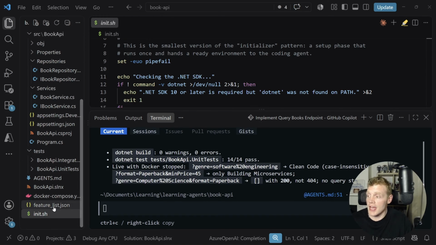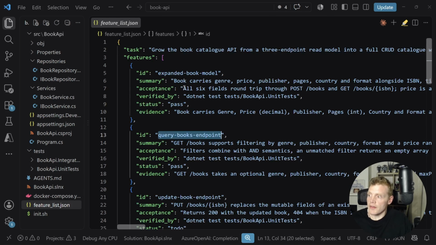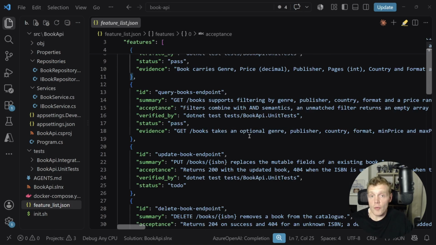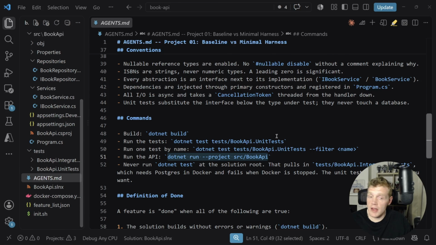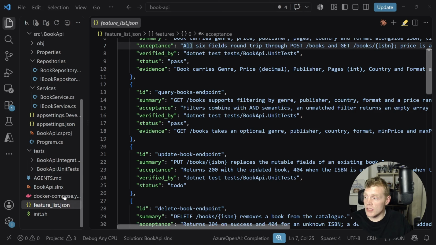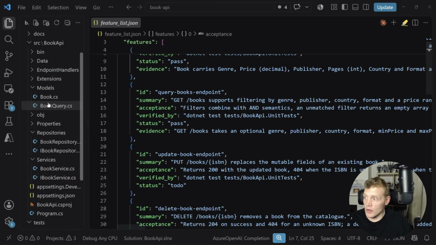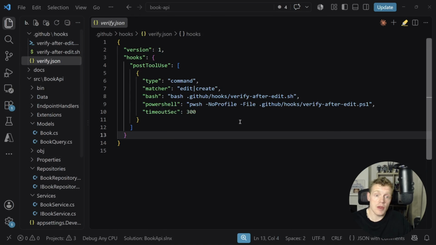our environment for the agent to run in, as well as our feature list JSON file, which defines our features, our acceptance criteria, and then how we can actually verify whether that feature has been properly implemented. So there is a very basic harness. We have an agent.md file with its rules. We have an initialization script that gets the environment ready. And then we also have a feature list JSON file, which defines what done means. And then we also have hooks up here, which check the work after every single effort.